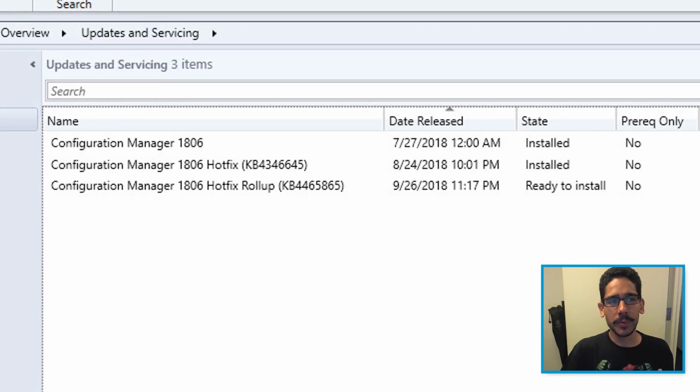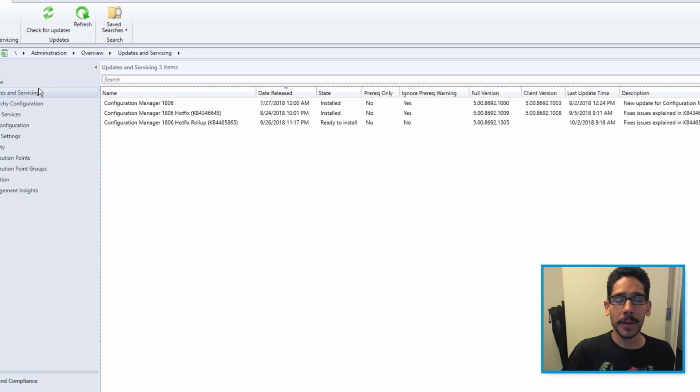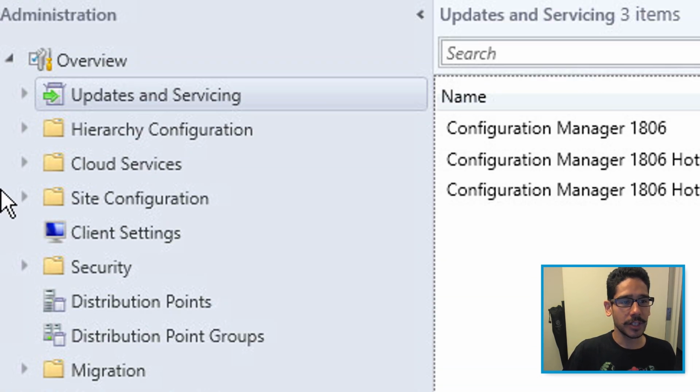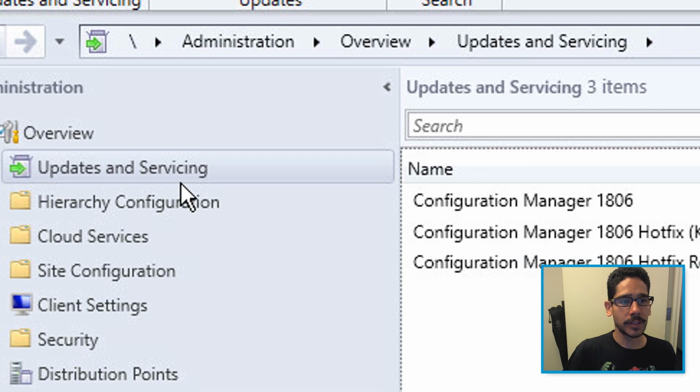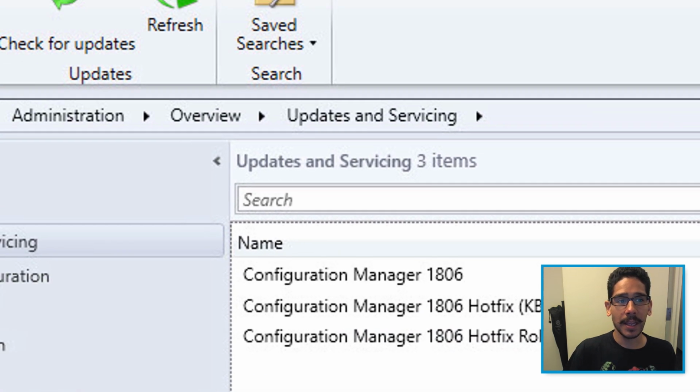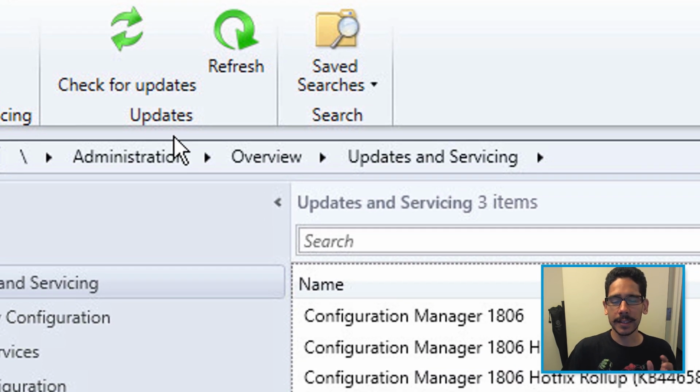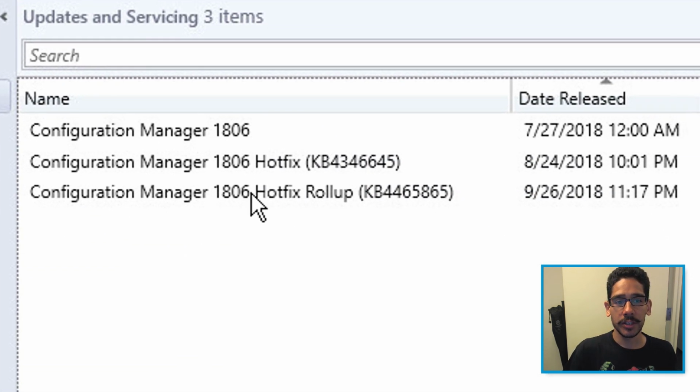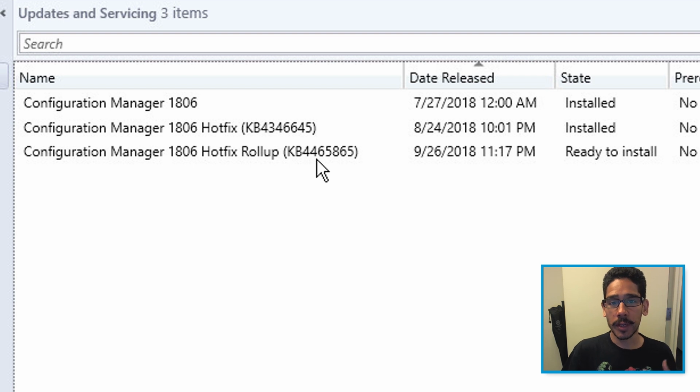So it's a pretty simple fix. You're gonna open up your console, go inside Administration, Overview, Updates and Servicing. If you don't see the hotfix here, click on Check for Updates. It does take a while for it to download locally, and then you can hit refresh and it should pop up. Once it says ready to install, you can continue.